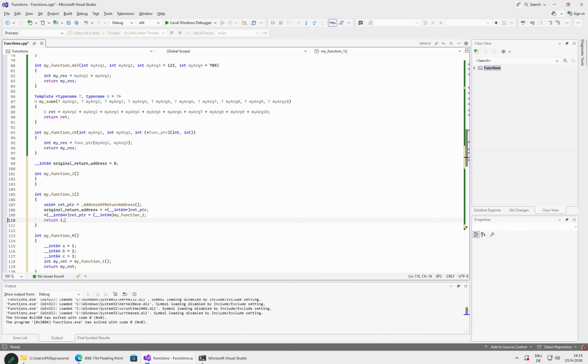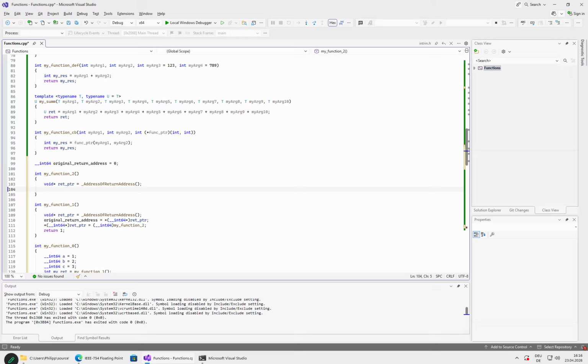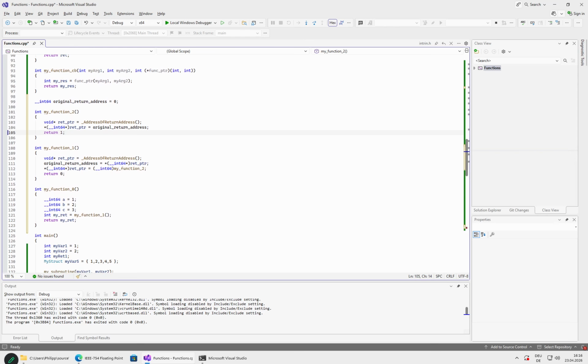Let's say we want to return 1, and then we go to our function 2, where we again get the return address now of function 2, and then we want from this to return directly to our original return address. Okay, and let's make this return 0 and the other one will return 1. Let's put it like this. So yeah, that is it.